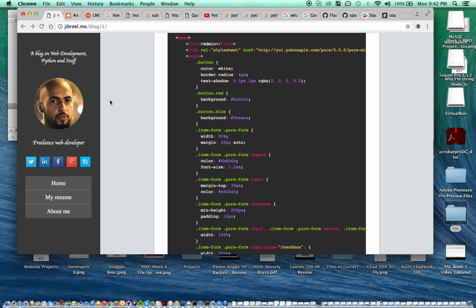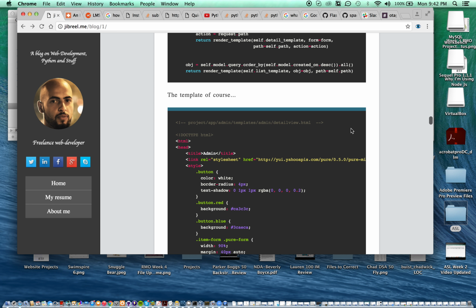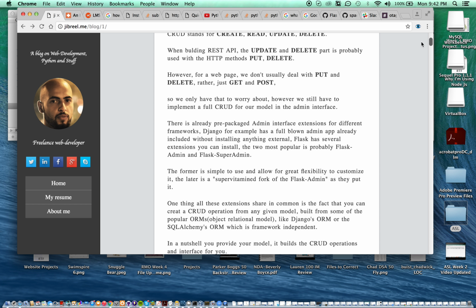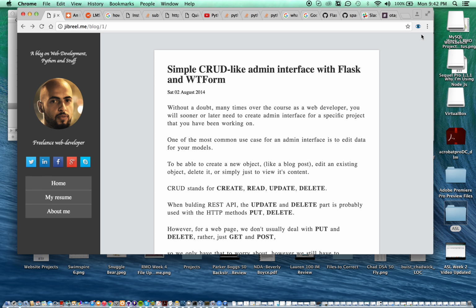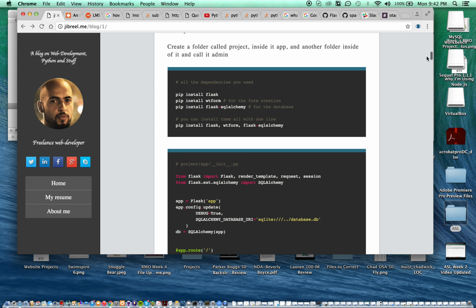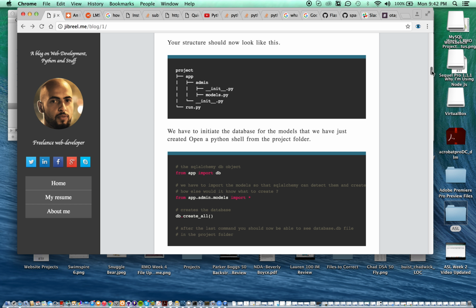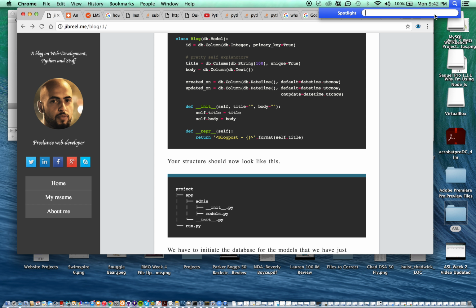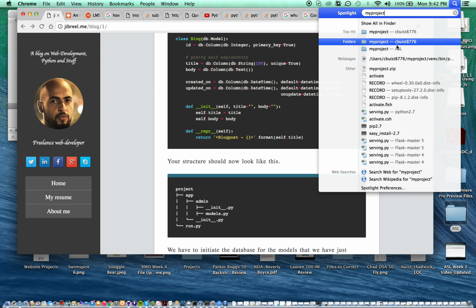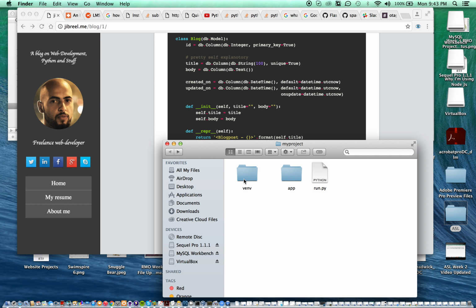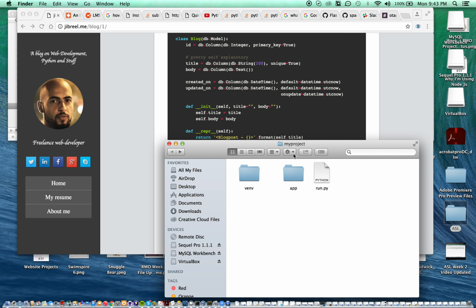And so then I jumped over here to this example of how to start incorporating a CRUD-like admin interface with Flask and WTForms. I set up the file structure, I believe, the way he has it here: project, app, admin, the init.py, and then the models, etc., and then the run.py. As you can see, that's set up here in my project. I got the virtual environment, got the app, got the run.py out here.